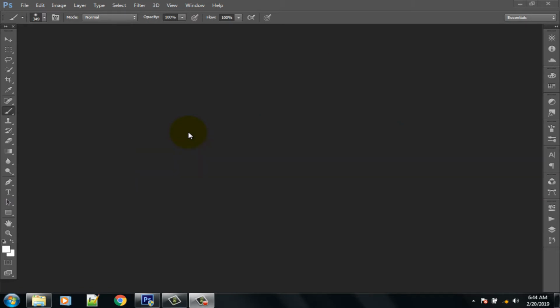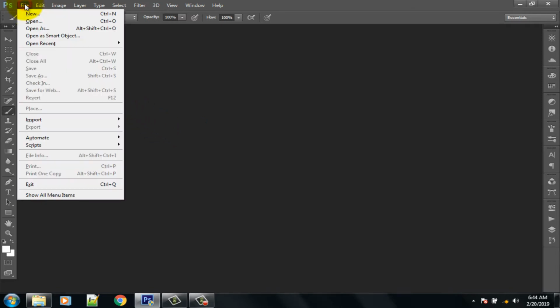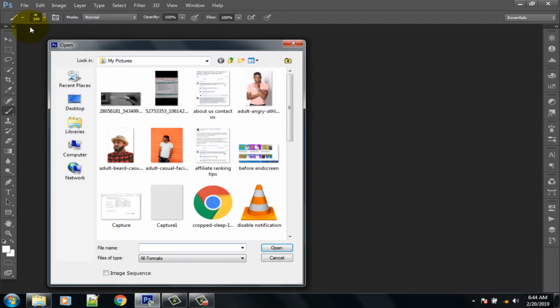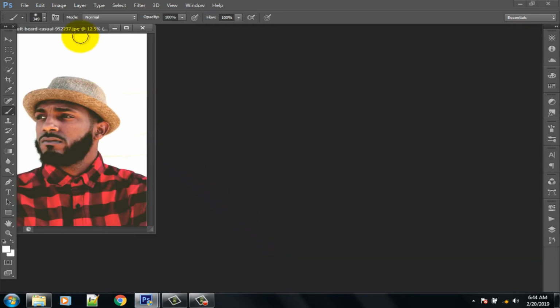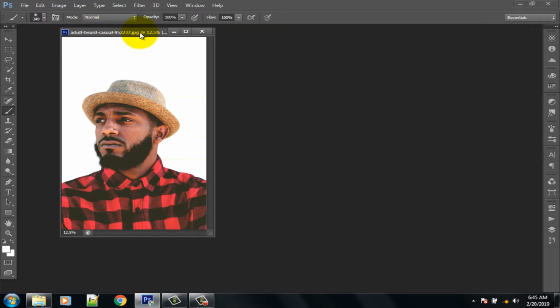It's only for learning. First open your Photoshop, then open your desired photo. Click on the file option at the top left corner. Click on the open option. Select photo. Open. Select position.